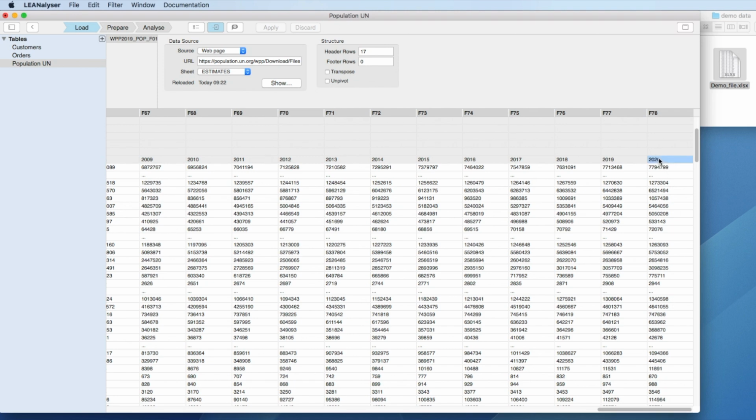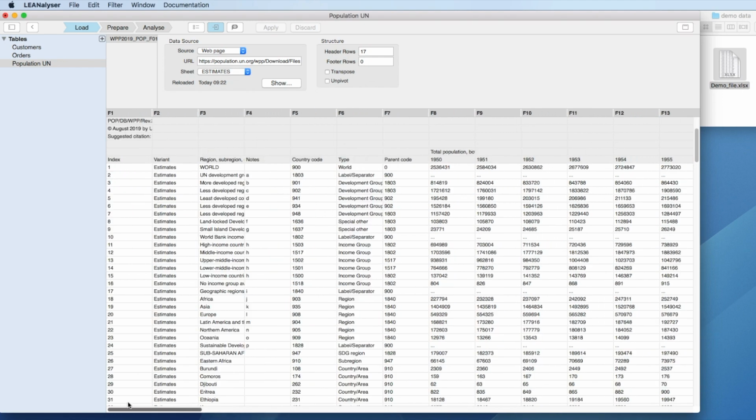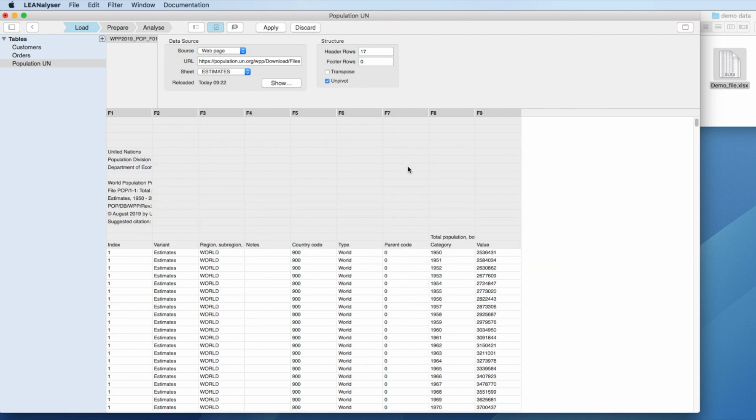Let's unpivot that to obtain a better structure of our data, one row of data for each year. Now we have one column per year and one for its population estimate.